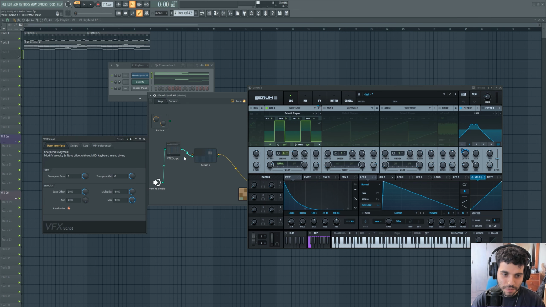I'm going to disconnect the script for a second just to showcase the different values that you can get. So at low notes you get a very soft sound, and when you play harder you get an open synth sound.